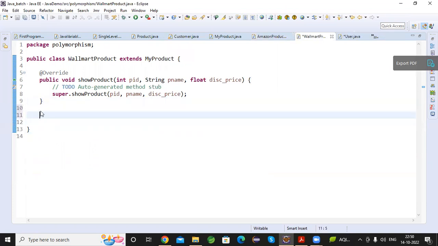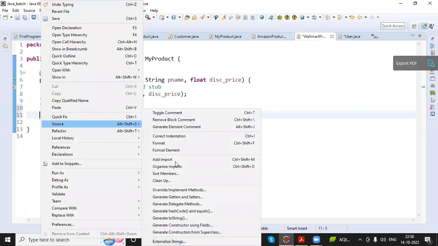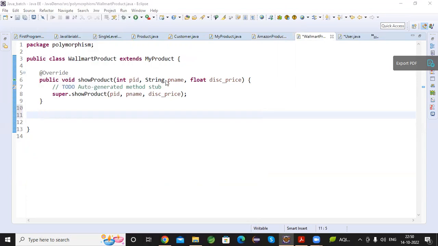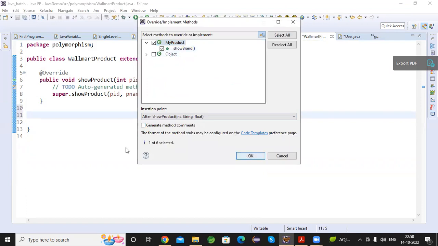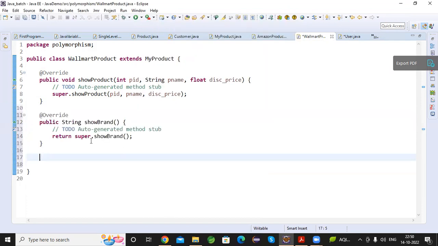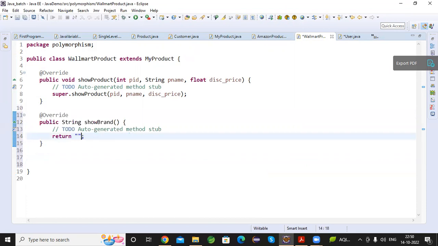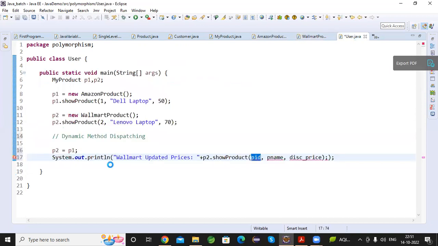Say right click, again go to source, override, so brand, and I will say the brand, the Walmart is going to send me something. Now let's go to the user classes, and I will say here to call the methods p2.